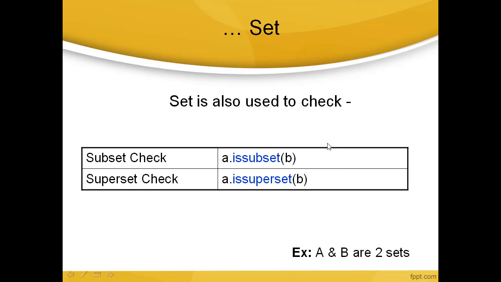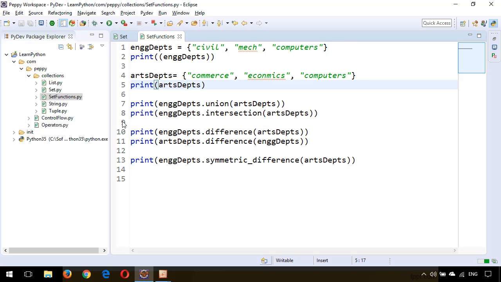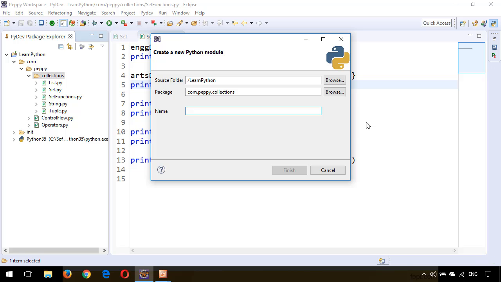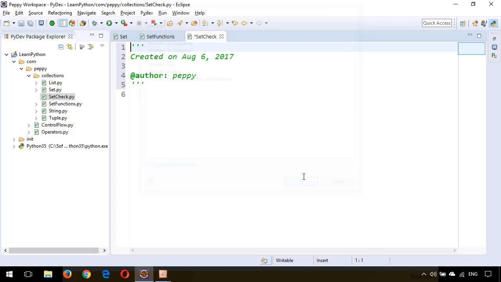Now set is also used for subset and superset checks. Each subset and each superset is used to check two sets. So now let's create another set using another module called set check. In the set check, we can create two sets and check whether one is a superset or subset of the other. So for that, print set check explore.